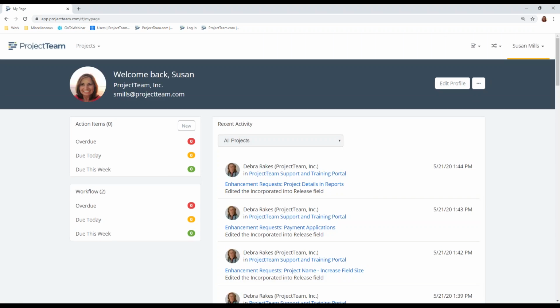And the login allows you to go ahead and see my page. Or it's going to be your page, but we call it my page, right? It lets me see everything that's happening on every single project that I have access to. I can see that Deb went ahead in the Project Team support portal and updated a report document. If I wanted to open that project, I could simply click here and it opens the project, or I can open the document that was created within the project.